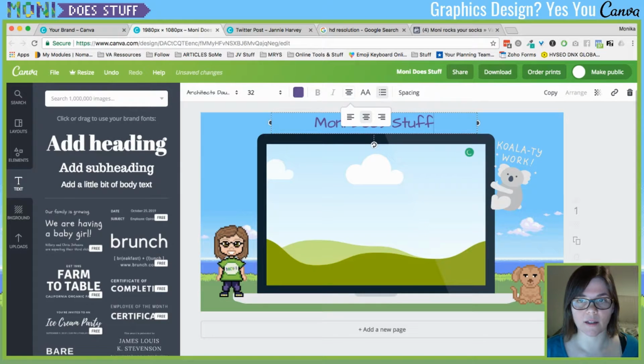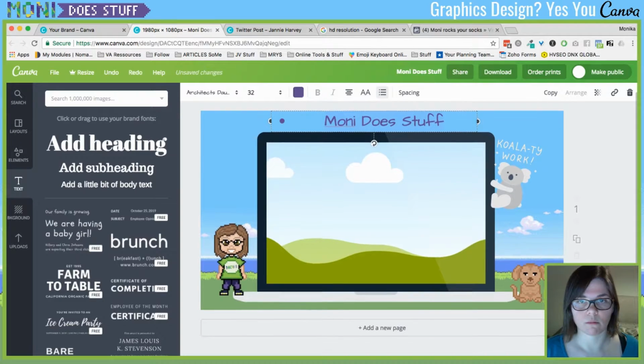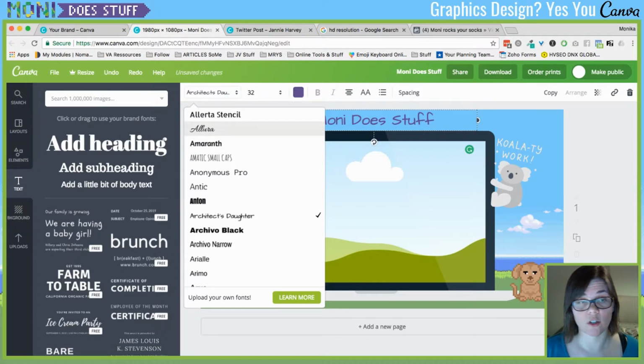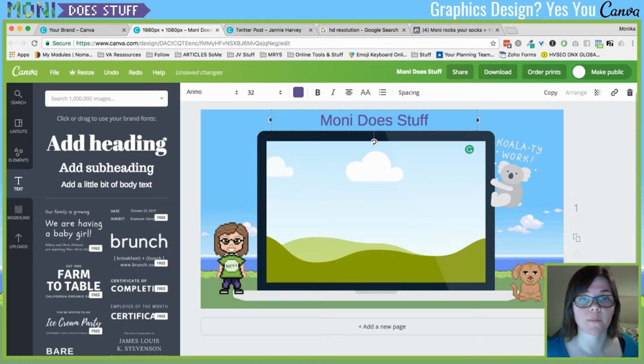You can make it italic. I said I don't want this now. Thank you. Which in this case we can't, because apparently there is no italic version and no bold version of this font. But with Arimo I know there is. So you can make it bold or italic if you want to.